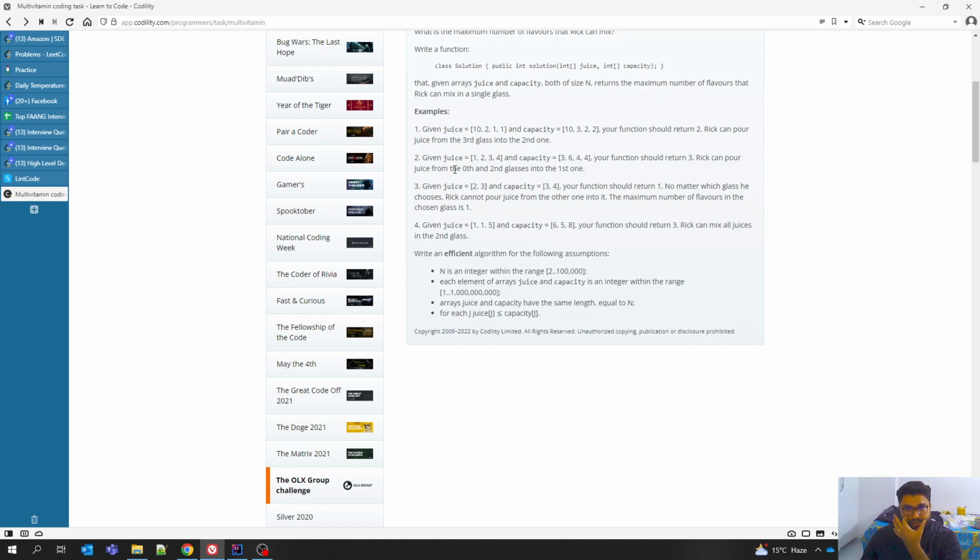Rick can pour juice from the 0th and second glass into 1. Glass 1 has a capacity of 6. The 0th can pour into this. Fine, this can be emptied. Currently it has 2 units of juice. So if we put this and this, two, three, and three, six. That can be done.